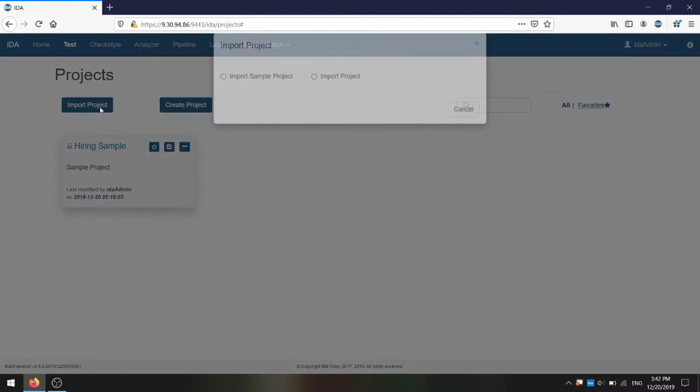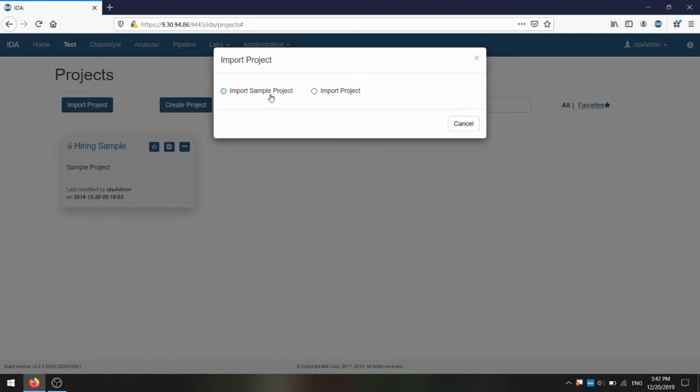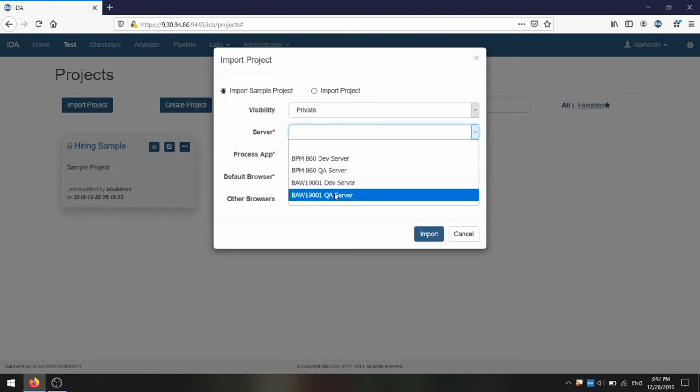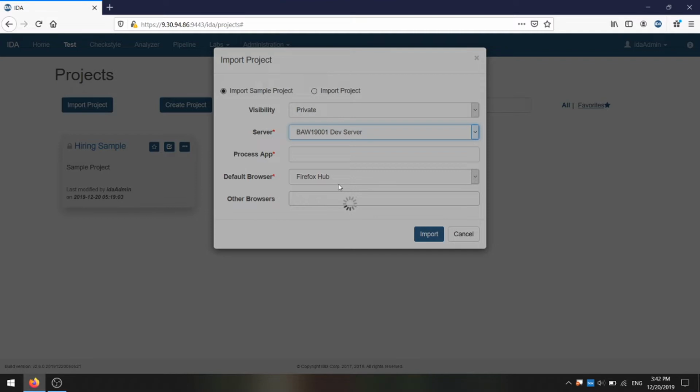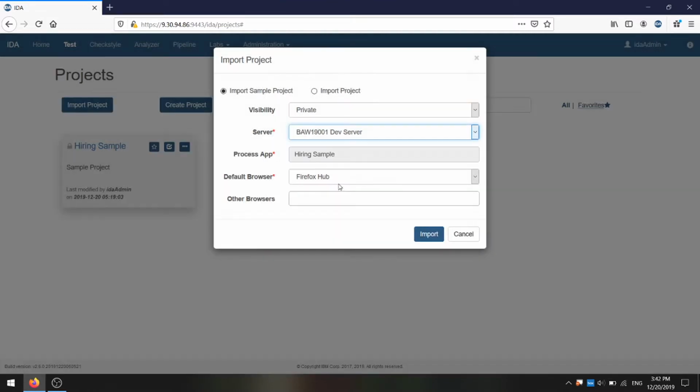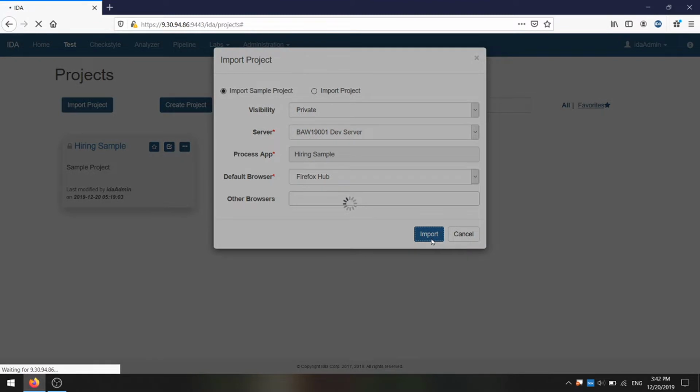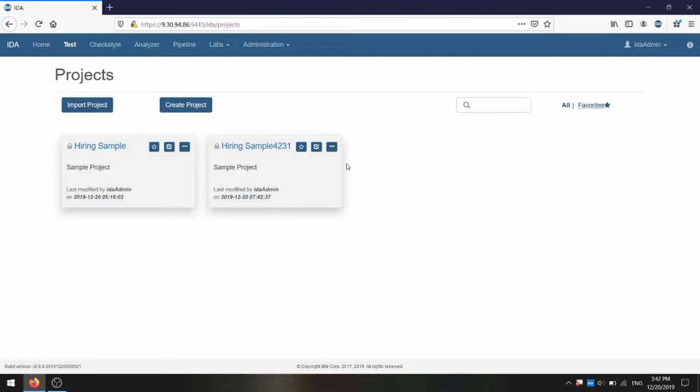First, let's start by creating a sample testing project. Click Import Project. Choose Import Sample Project. Choose a dev server. The process app will be populated with Herring sample. Click Import. Okay, now the sample project has been created with the name Herring Sample 4231.